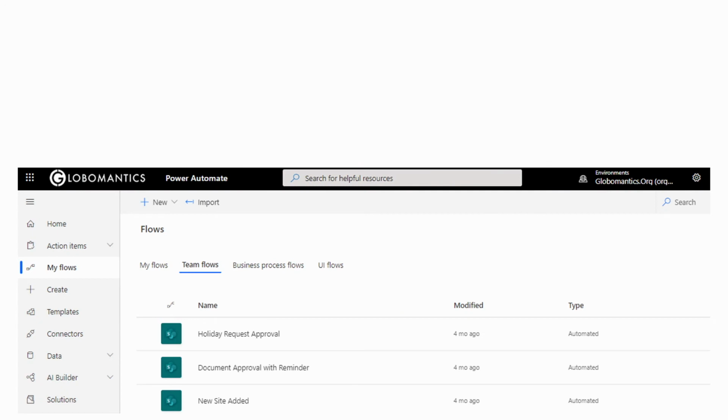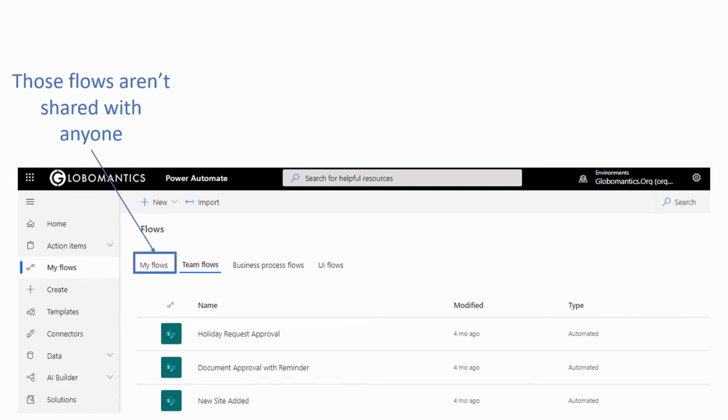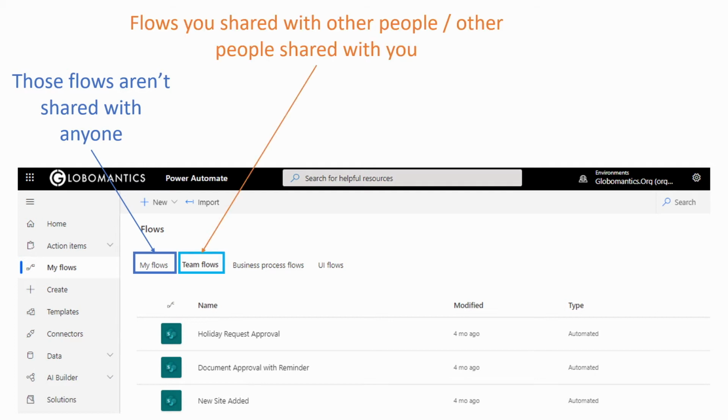When going to the Power Automate Center, you will find your flows under 4 different headings. First of all, you will have My Flows. Those are the flows that you have created and you have not shared with anybody. Only your account has access to modify them. You then have Team Flows. Team flows are all of the flows that you are an owner of, but are also shared with other people.